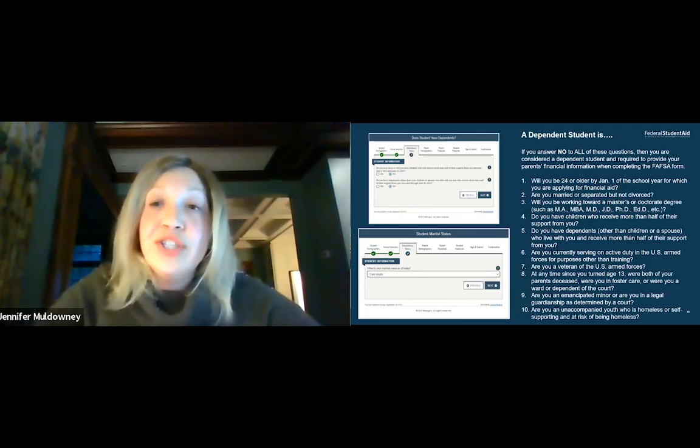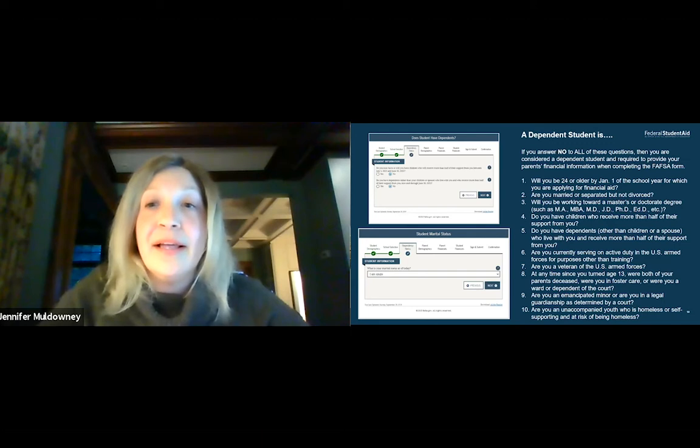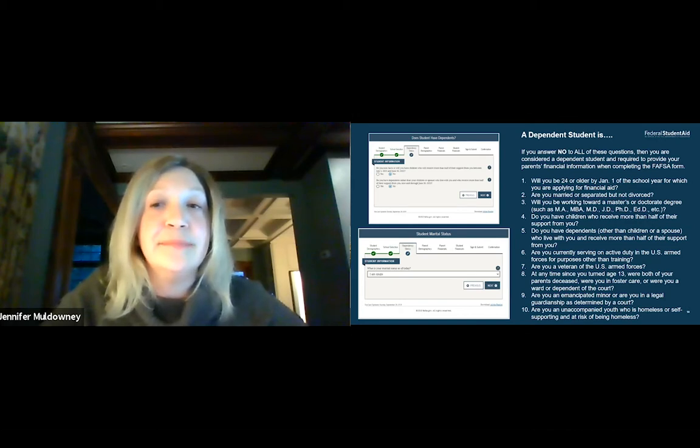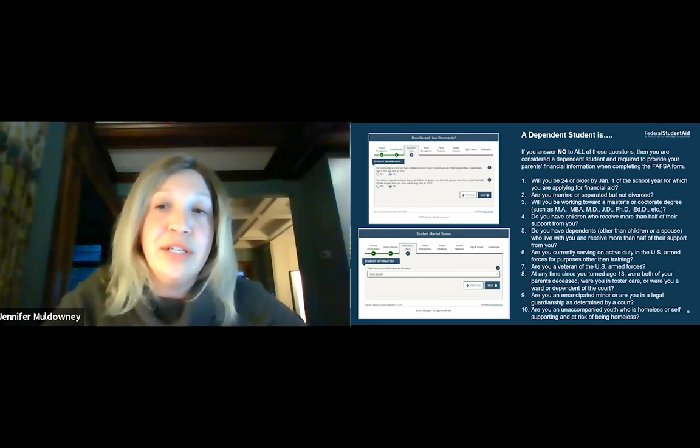So now that we finished the school section part, and we've listed our school code onto our FAFSA, let's move into the dependency status questions. This is to determine if you're required by the Department of Education to provide parental information on your FAFSA. As you see here, the Department of Education has a set criteria to determine if a student is a dependent student or an independent student.